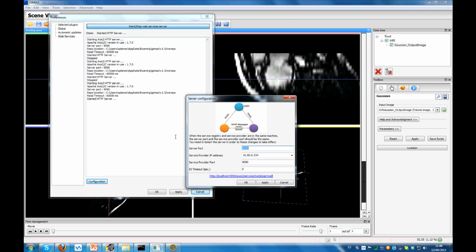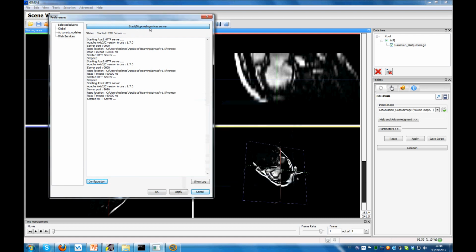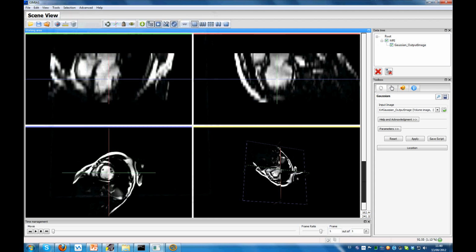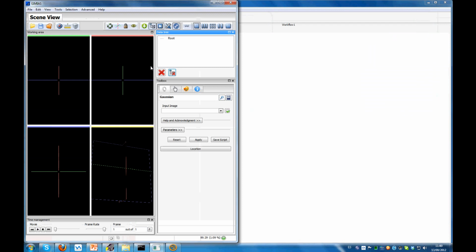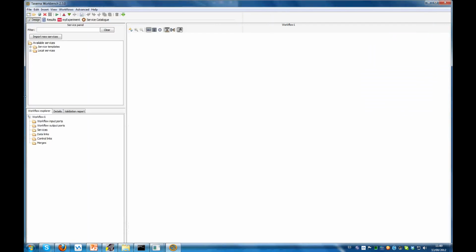By default the web services are exposed in this URL. We click on the URL with the right mouse button and copy the URL, and we start the web services server that is already started, and we close this window. Now we can unload all the data and move this window to the left part, and we go to Taverna.